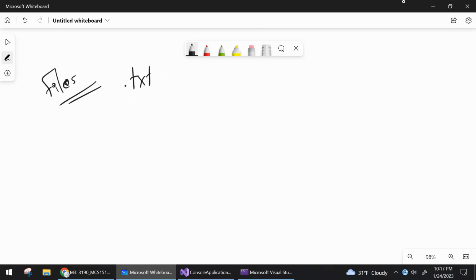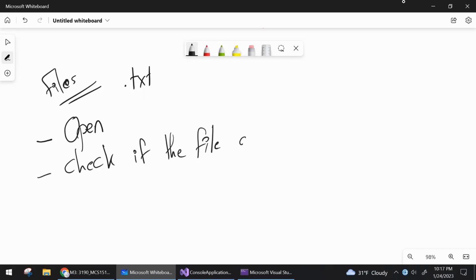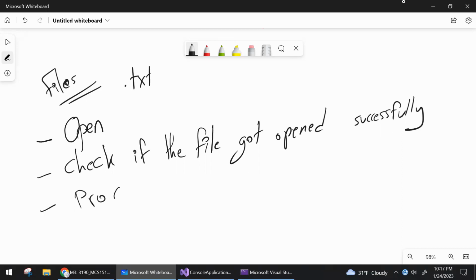There are four important steps when working with files. First, you need to open the file. Second, you need to check if the file was opened successfully. Then you need to process the file, whatever the task you're trying to do. And finally, you need to close the file.